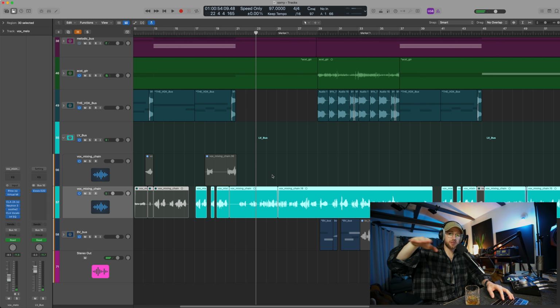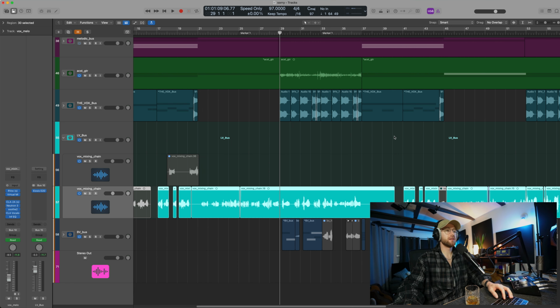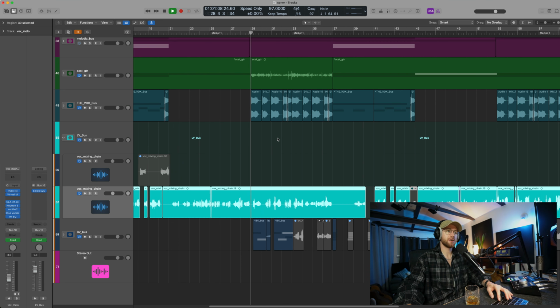So you can see that I'm kind of sitting on this note here. I'm sitting around and it's not moving loads. I then add a little bit of melodic movement in the second part of the verse just here.